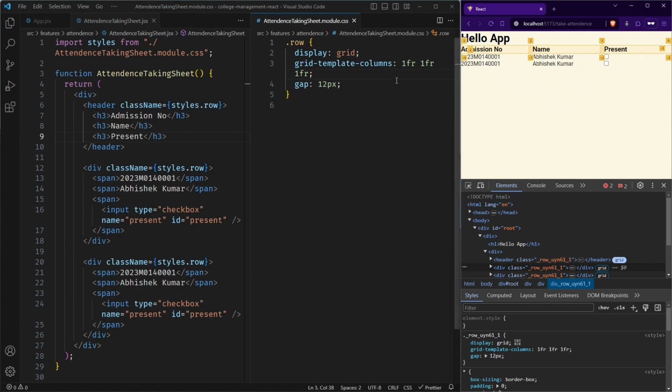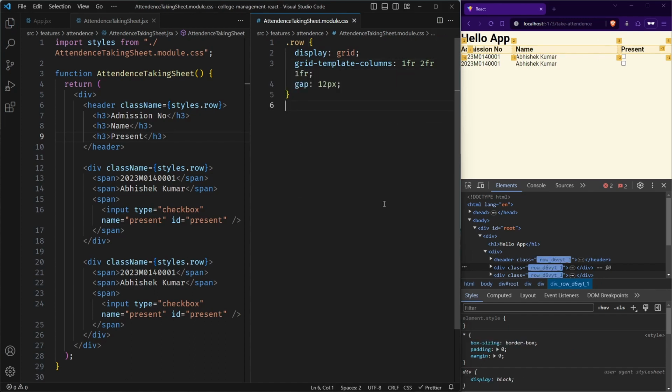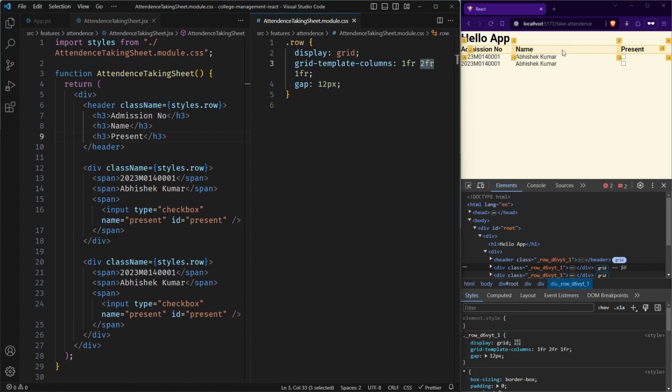We can also set the middle one to 2fr. What I have done is divide my width into a total of 1 plus 2 is 3, and 3 plus 1 is 4. So I have divided my width into 4 units. 1 by 4 is occupied by the first column, this one. 2 by 4, basically 50%, is occupied by this column, name, and 1 by 4 is occupied by present. So this is what is happening here.